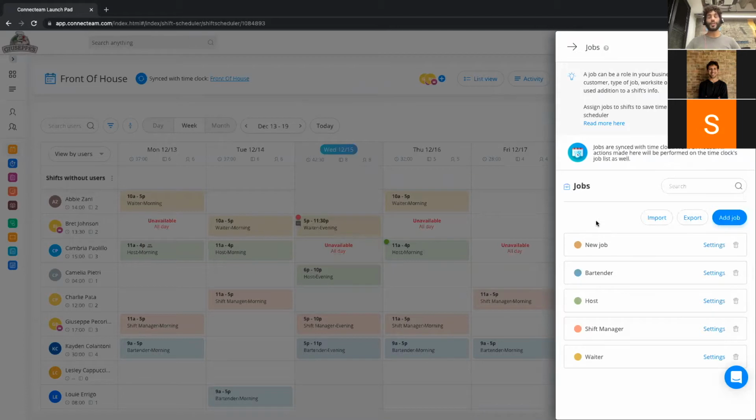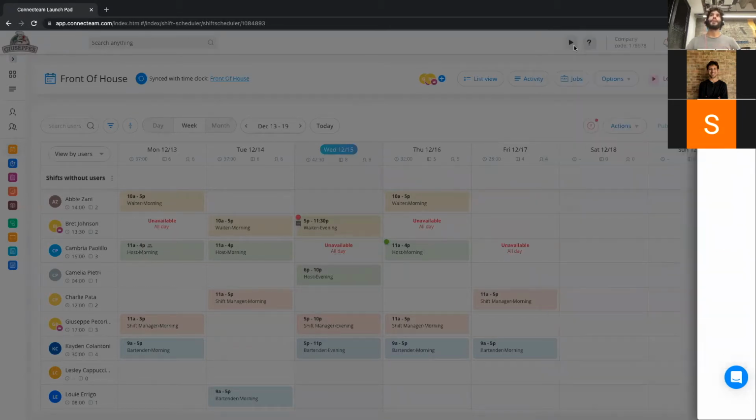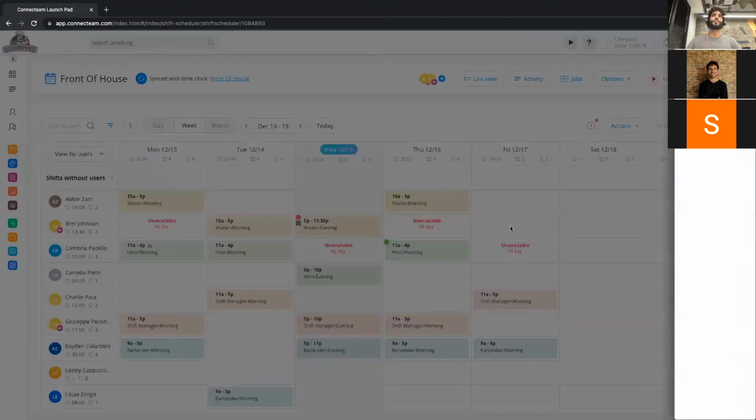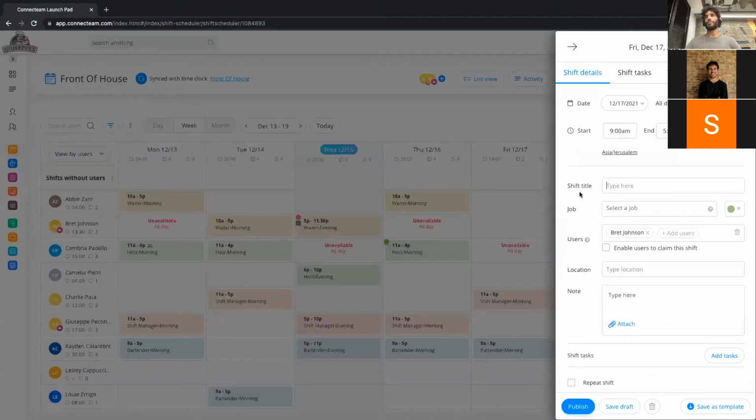So now that we understand what job is, let me show you simply how easy it is to create a shift. So let's say I want to give a shift to Brett Johnson on Friday, December 17th. So all I have to do is to stand on the square, press on the plus button, and then the shift modal will appear. And here, guys, all you have to do is add all the information that you want Brett Johnson to get when you publish the shift.